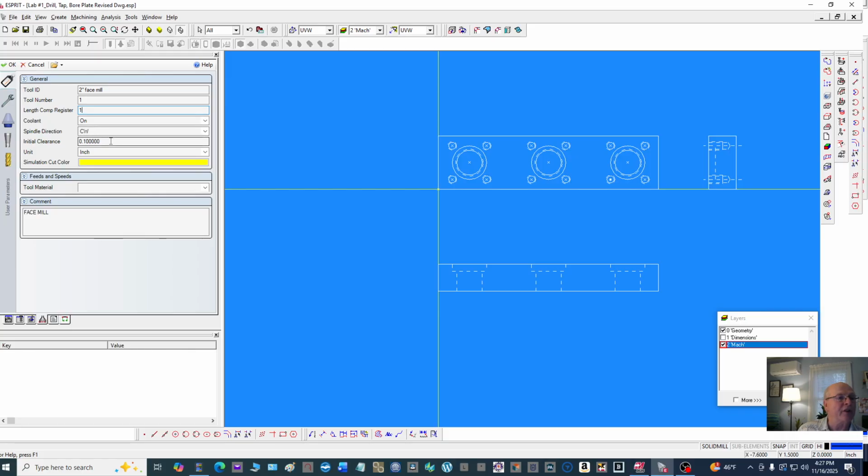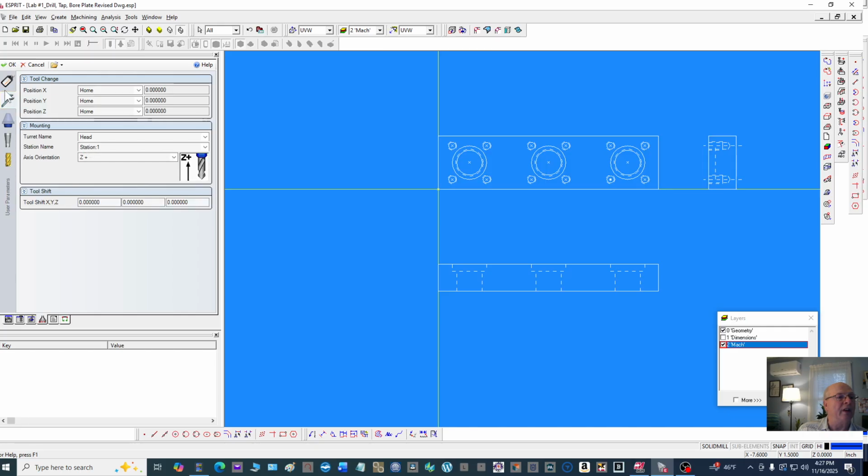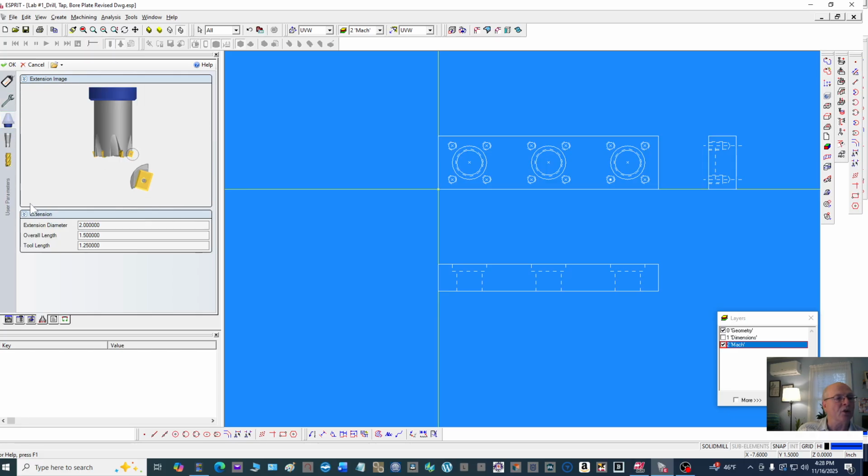Your initial clearance is 100 thousandths. You want to go clockwise, cooling on, inch mode. Under the positions, you want to go home, home, and home. You want to make sure that you have this set up correctly so that we have the Z plus sitting this way. You want to make sure that your extension diameter is 2 inches, overall length 1.5, and 1 inch 250 sticking out of the holder.